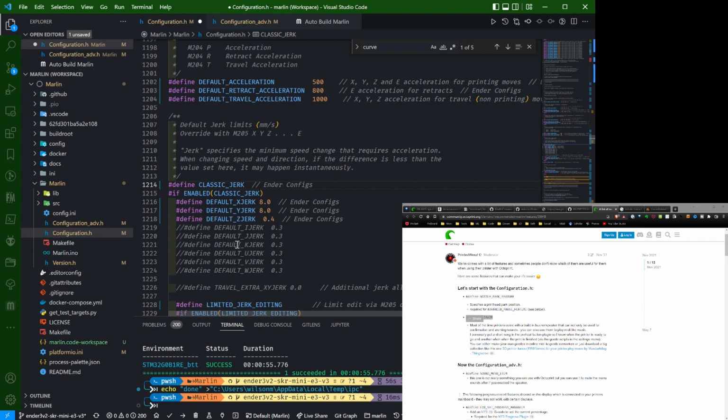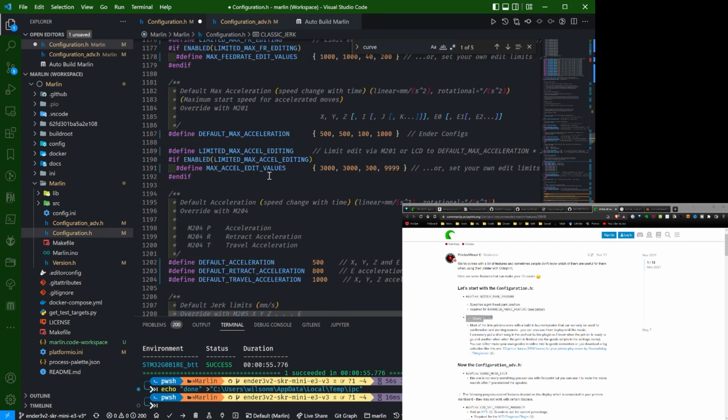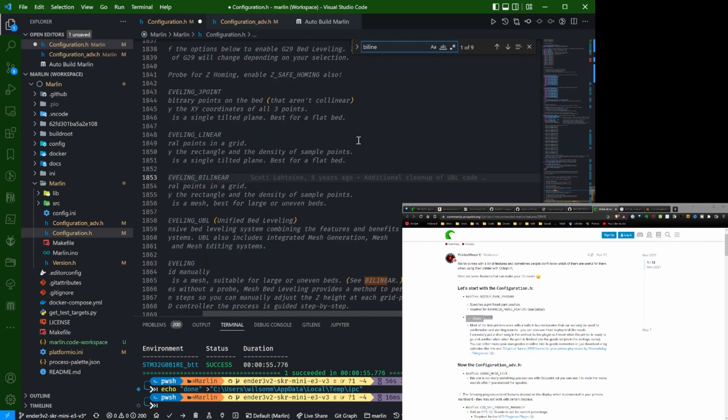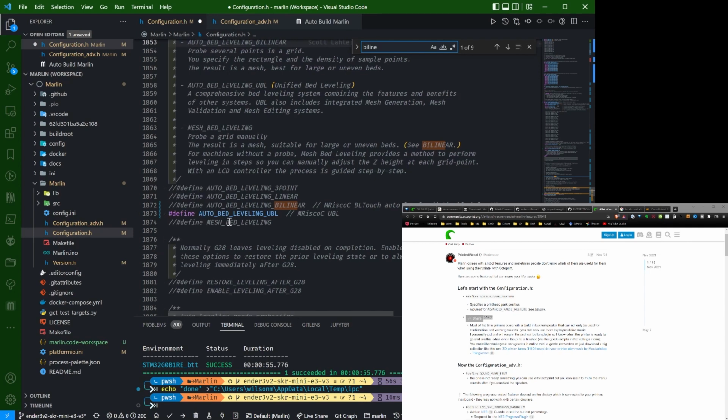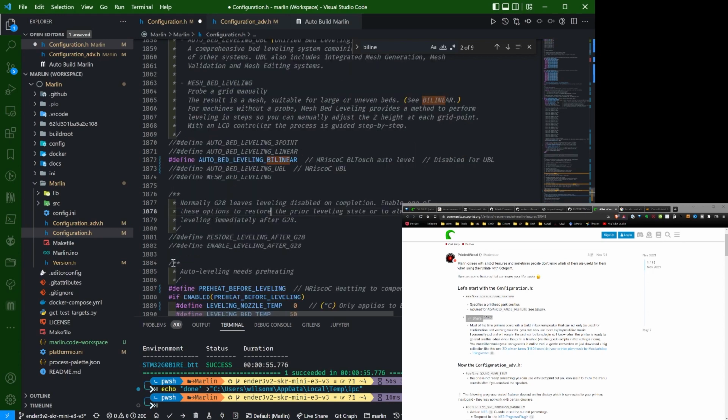So enabled classic jerk. And then I want to do bilinear. Right now it has it set up to do auto bed leveling. I want to do bilinear bed leveling. Have that active. I've gone ahead and activated those, and I'm also going to enable leveling after G28.